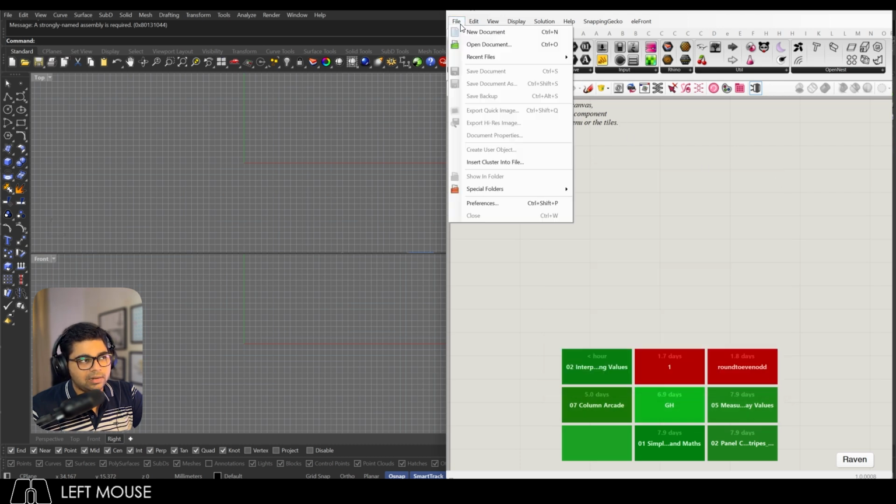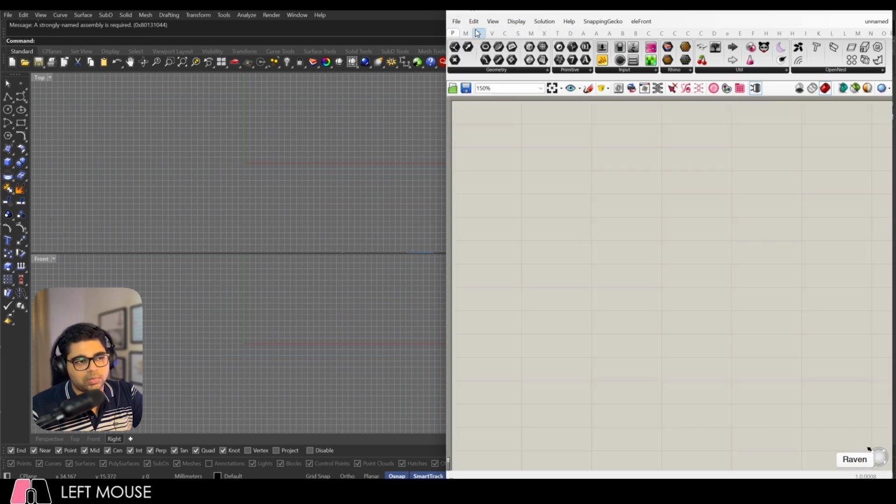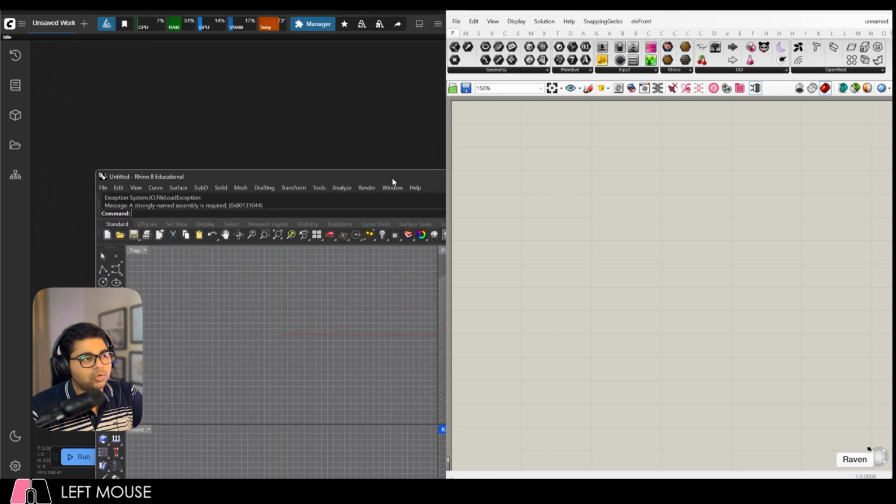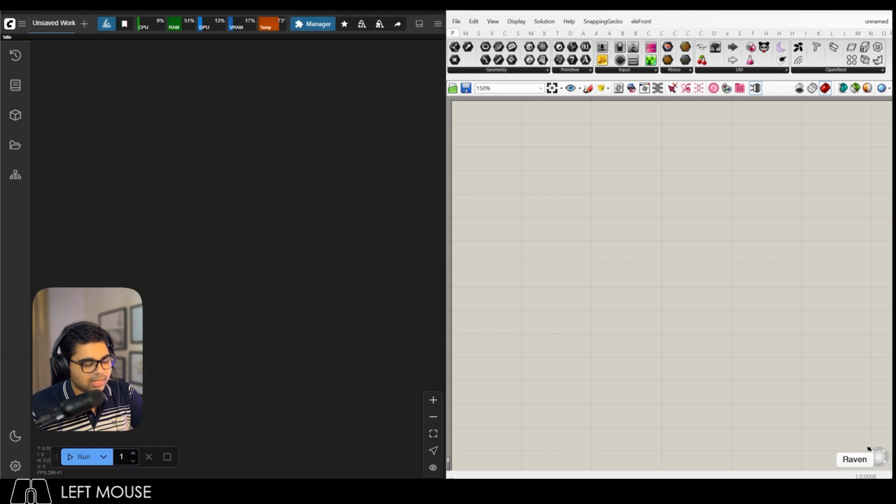Then we will go to file and either you can press Ctrl N on your keyboard or just say new document. Right? I'm going to take this Rhino viewport on my different screen. So we can have only Grasshopper and Comfy side by side. Right? So this is how these two tools look like. One on the right hand side is Grasshopper, on the left hand side is Comfy, right? Now both, when you start it for the first time, this is how it looks like.